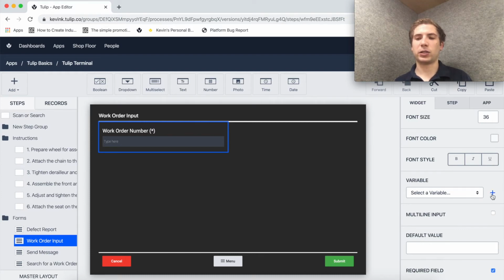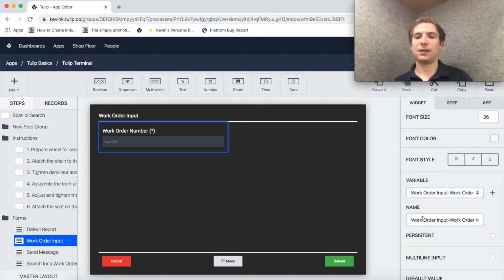I'm just going to click the plus button so that we can add a variable. And look at that, it automatically gives it a name, work order input, and then work order number. So we can change this if I want to, just like work order num. I'm going to click out of it, and there we go. I just created another new variable around tracking that value.